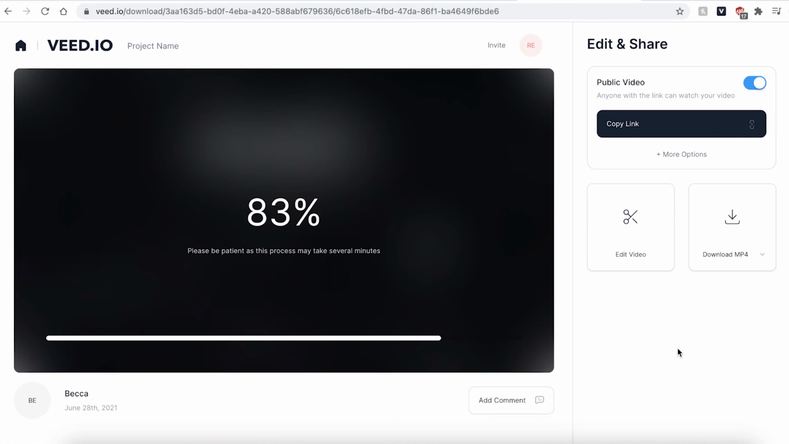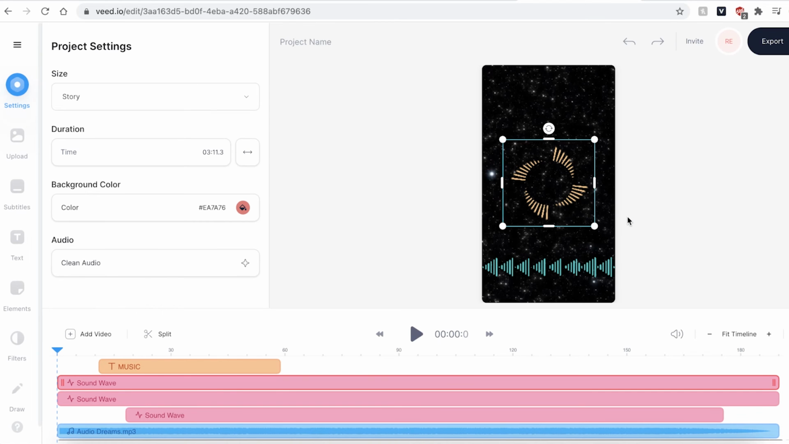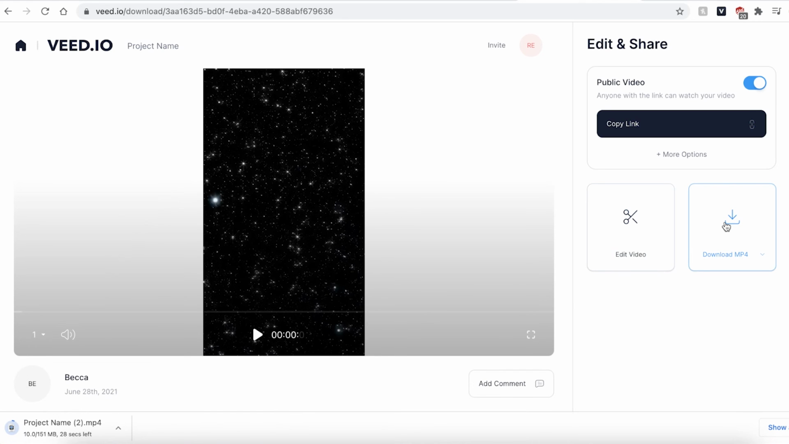Once Veed has finished exporting your video, you can press the play button and check that you're happy with it one last time. If you want to make any changes to your music visualizer video, click on the Edit Video button and this will take you directly back into the Veed editing studio. However, if you are happy with your video, go ahead and click the Download MP4 button and Veed will automatically download and save this to your computer. That's how you make a music visualizer video quickly.